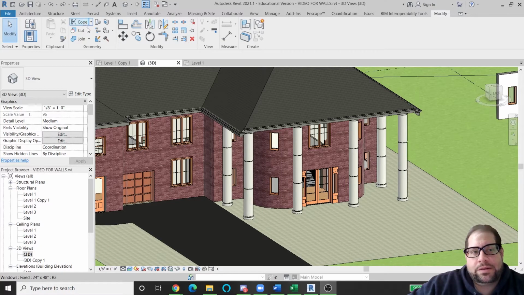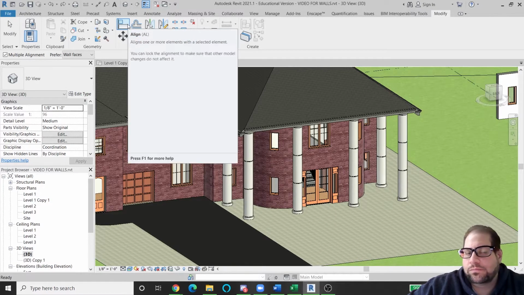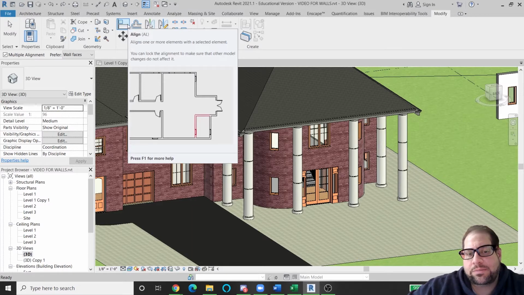The align command you'll find over here, and it's usually used for walls and things like that, but it can be used in 3D as well. So I'll show you 2 different uses of it. One with walls and one in 3D with windows.